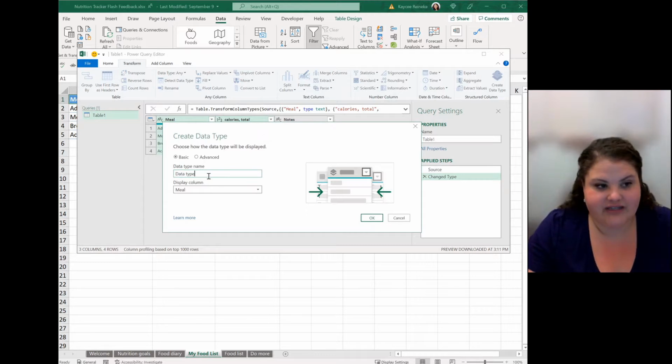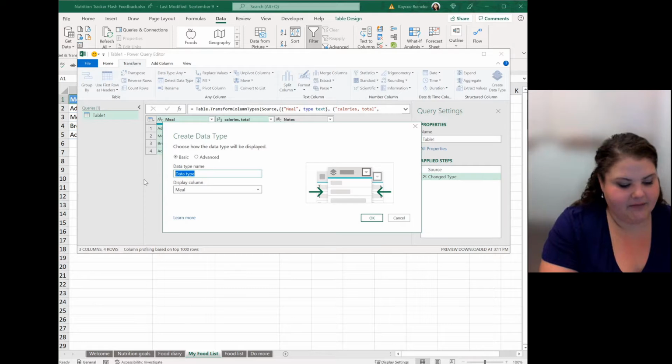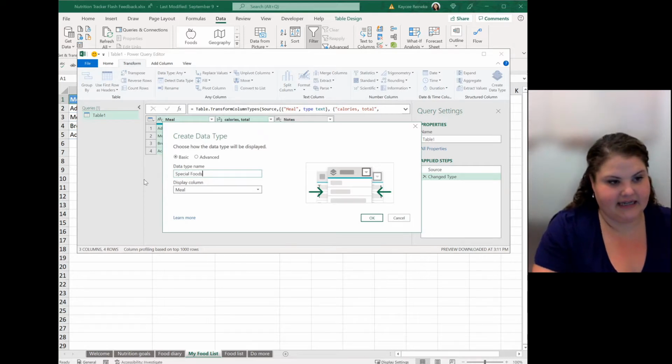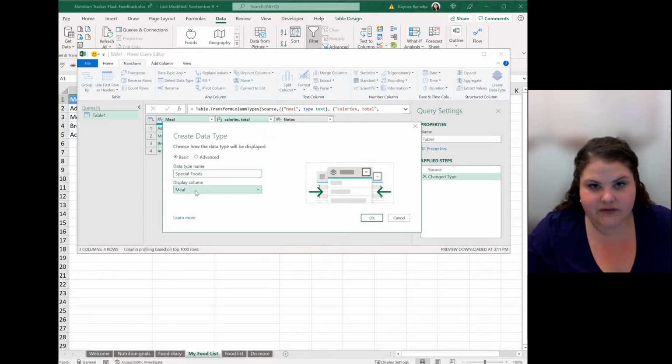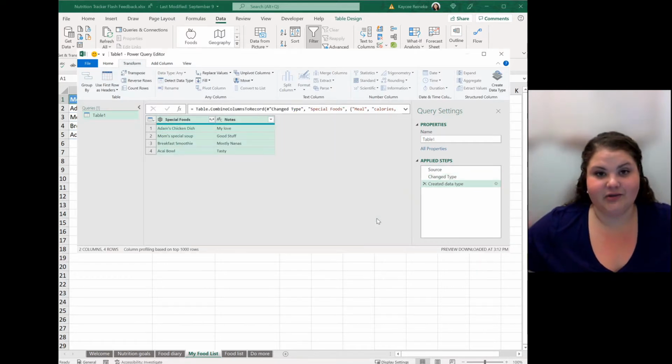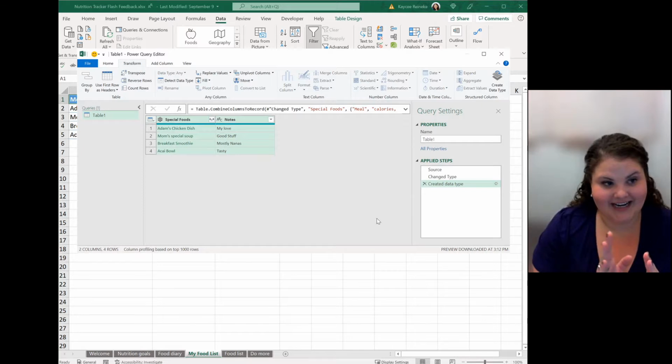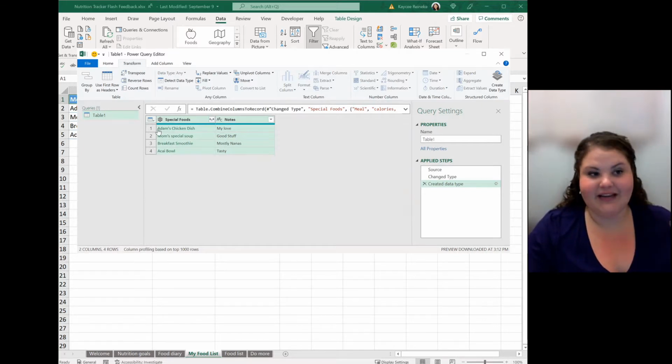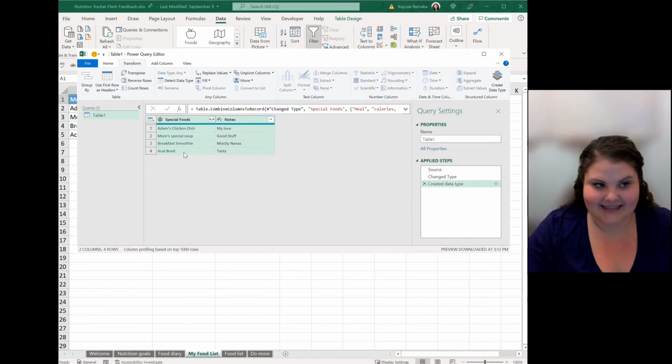So I am creating a new data type based on these 2 columns, which are key value pairs. My data type name, I'm just going to call this my special foods data type. And I can choose the display column to either be calories or the meal. And in this case, I want it to be the leftmost column, the meal. Then I hit OK, and it's going to collapse those 2 columns of data into a single column, which is my special foods data type. And you can see that it has these links here, which go into what are the key value pairs that exist in this data type.